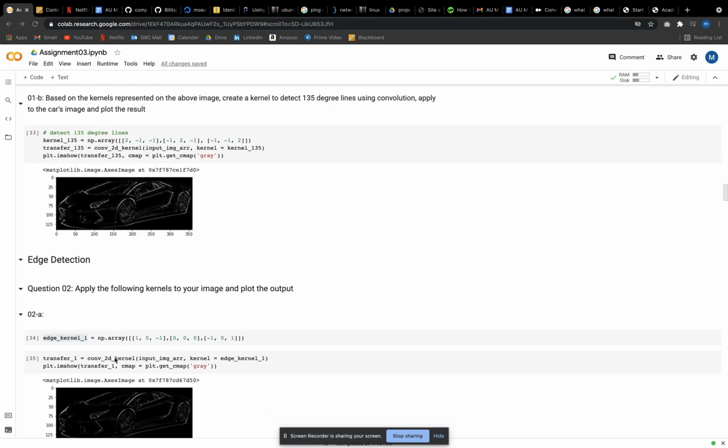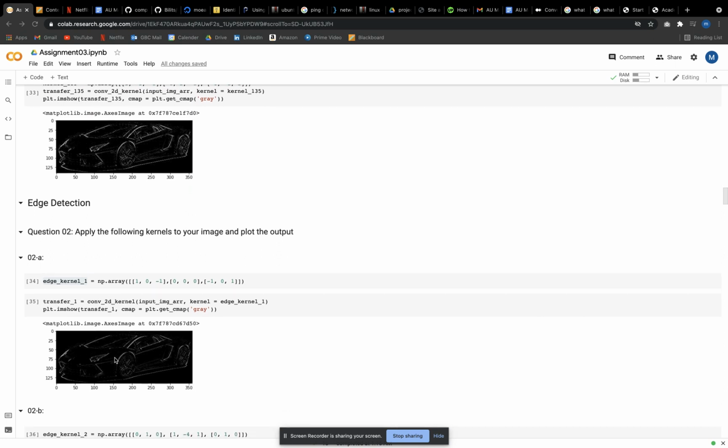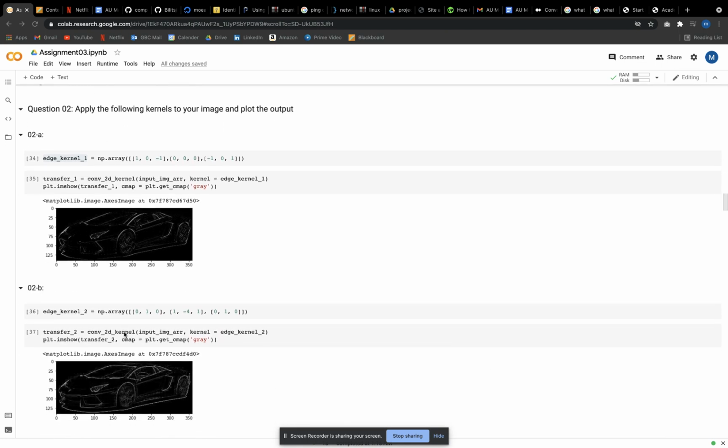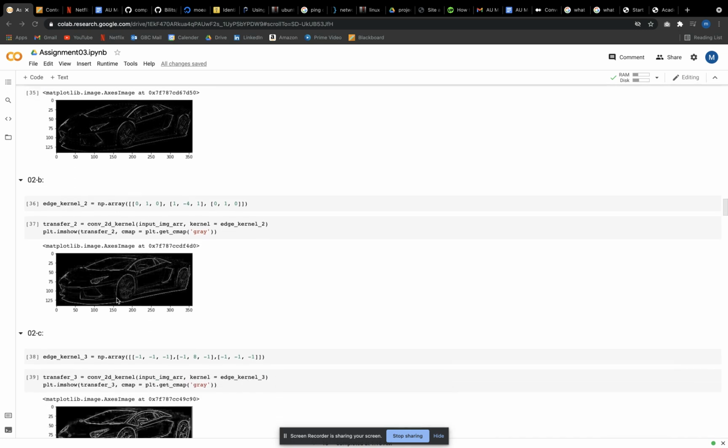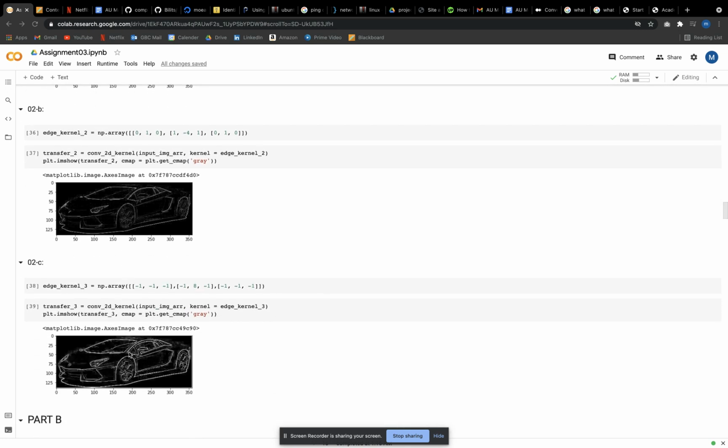We have edge detection. So we are applying the following kernels to the plot again. And here's the difference between these two images. And again, another kernel is being added to the image, which makes the line more obvious.